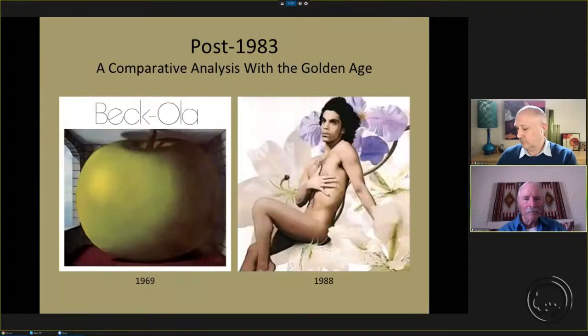If you think about 1988, here's Prince. Compare that to the 1969 Jeff Beck album, the second Jeff Beck album I think, called Beckola. And on the cover of this Beckola album is a painting done by Rene Magritte called La Chambre d'Écoute, the listening chamber. So we got a piece of art history that now is on the album cover.